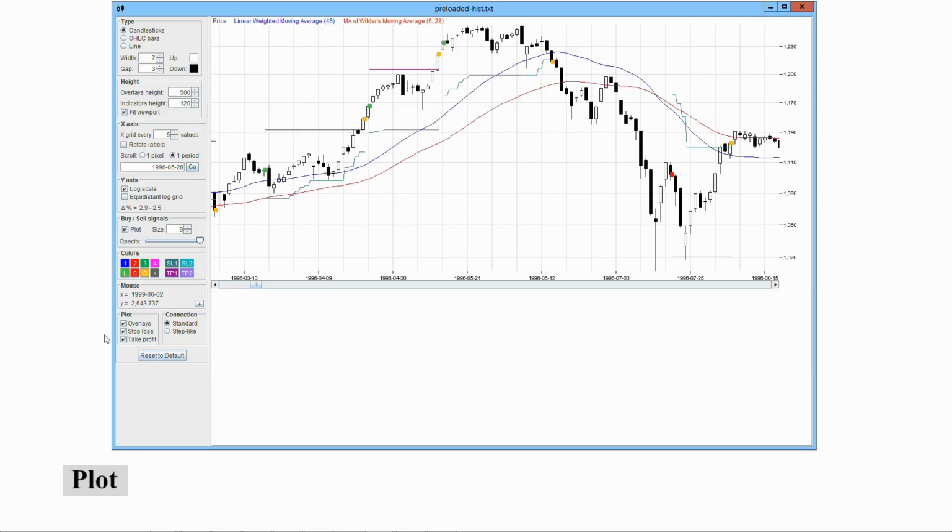In the plot pane, check the Overlays checkbox to plot the overlays. Check the Stop Loss checkbox to plot the stop loss. Check the Take Profit checkbox to plot the take profit.